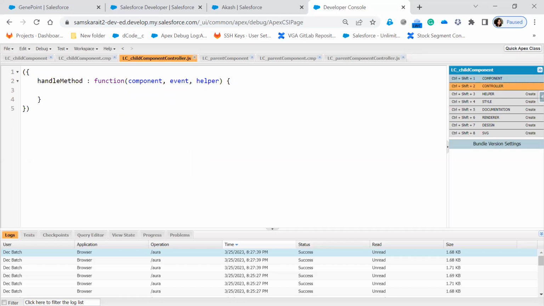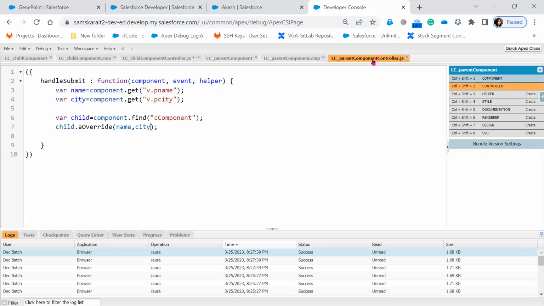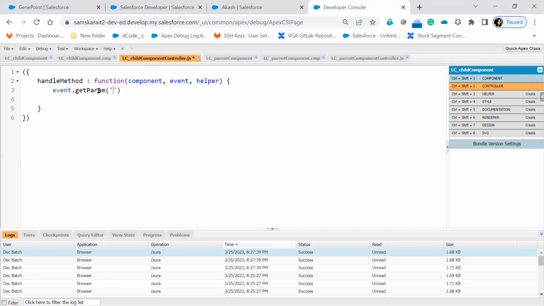When it hits, I need to listen to what data the parent is sending, which is event.getParam. Now, how can I listen to this here? Can I say anything here, or is it something specific? The parent component is just calling the child component and calling the method. While calling the method, it is passing the attribute. Now, whenever this method is hit in the child component, event.getParam.